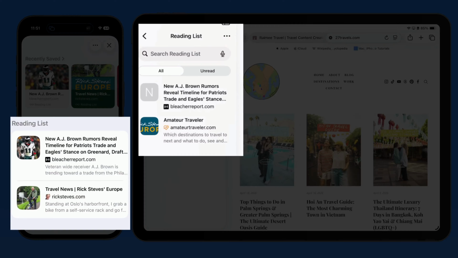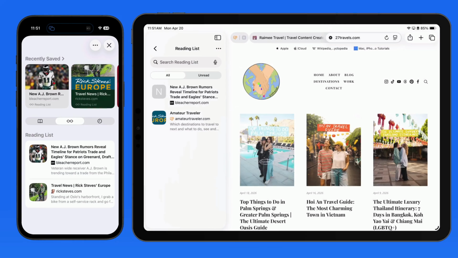Once saved to the reading list, it will also be synced to my other devices. I could then come back to read this article anytime.